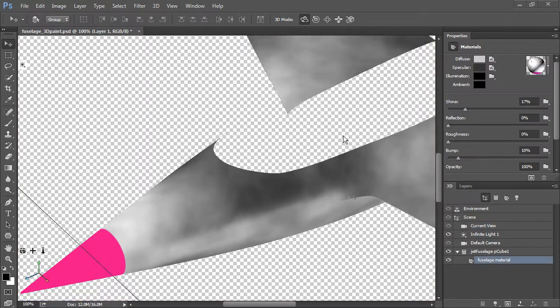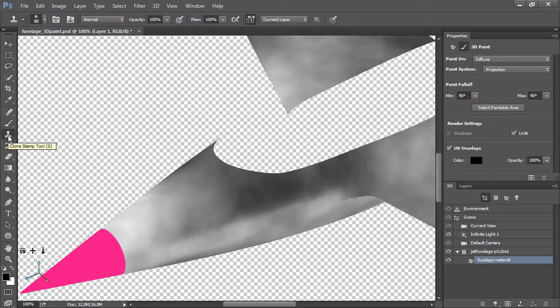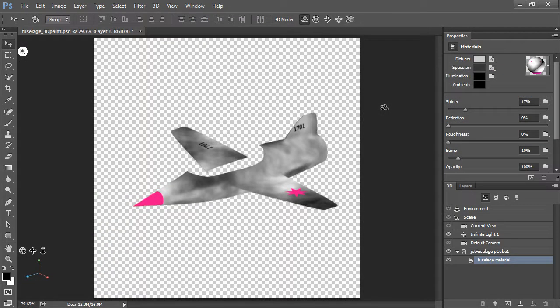I should also mention that that brush tool will only show up in the Properties panel if you have an appropriate brush selected over here. So if I've got the Move tool active, I won't see that. But if I click the Clone Stamp tool, for example, I will see the 3D paint options, and I can choose projection mode. Okay, I took a few moments just to paint over those seams.